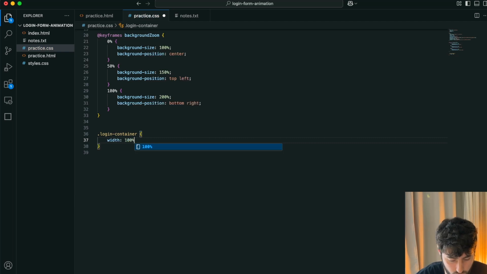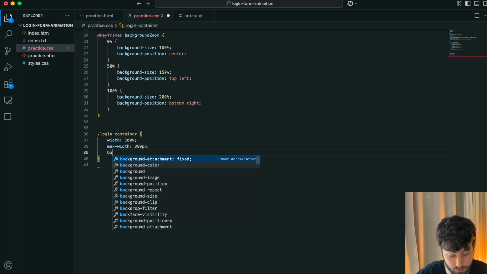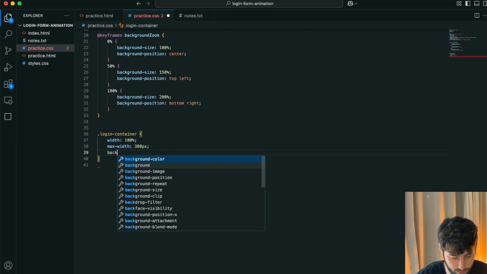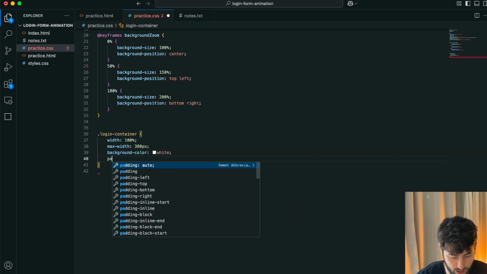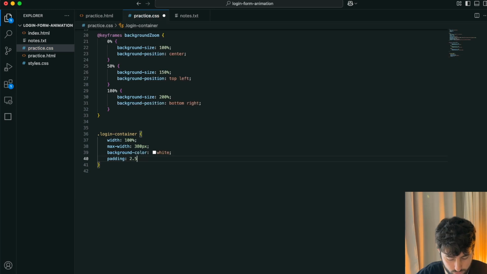So we've got a width of 100%, so we're taking up the full width. We want to say a max width of, we're only going to use 300 pixels today. So max width 380 pixels. And that's going to be helpful with responsiveness. And then we're going to say background color white. We're going to say padding, 2.5 rem and 3 rem.